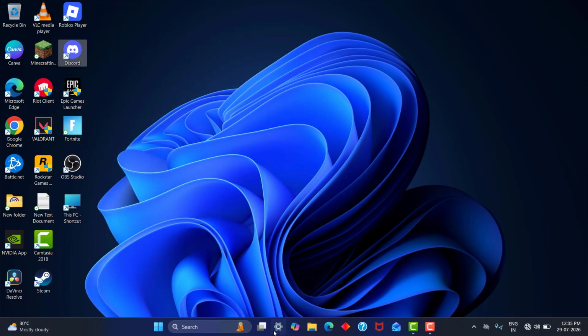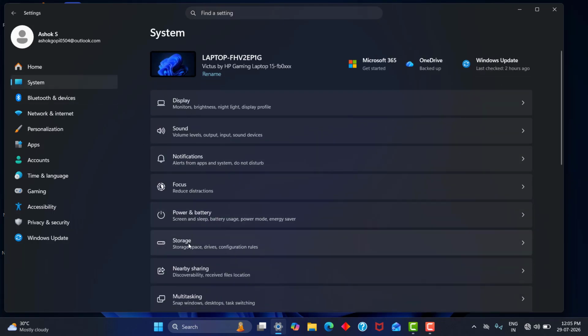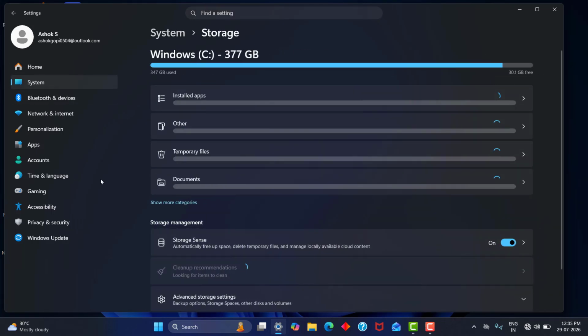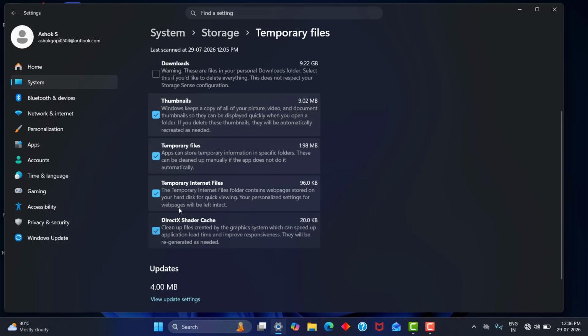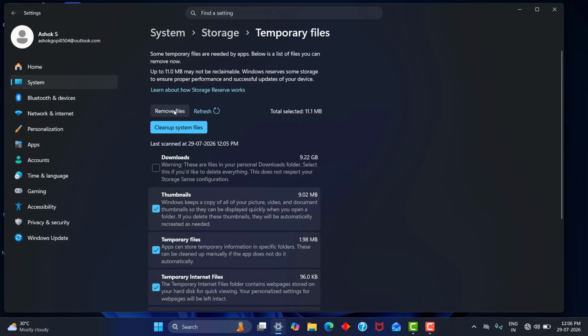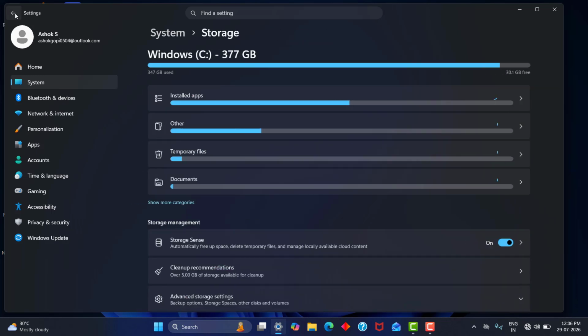Next step, free up disk space. Click Settings, click System. Scroll down, click Storage. Wait for some time to load. Once loading is complete, you need to click Temporary files. Click it. Select the files you are going to delete. Click Remove files. Click Continue. Once complete, come back.